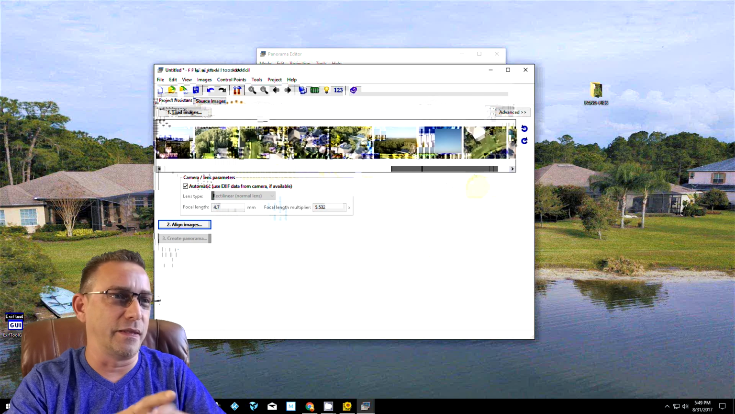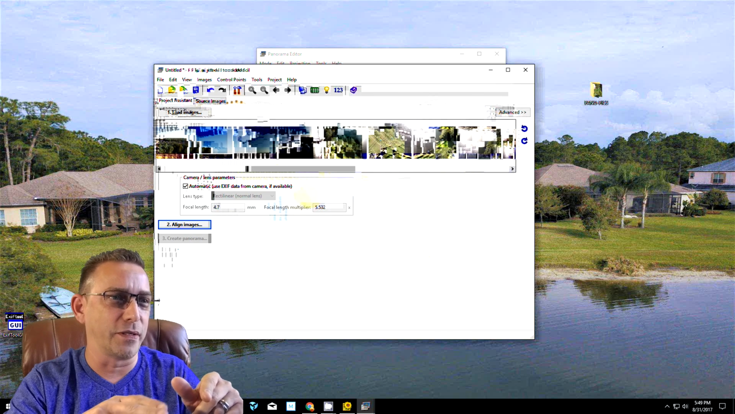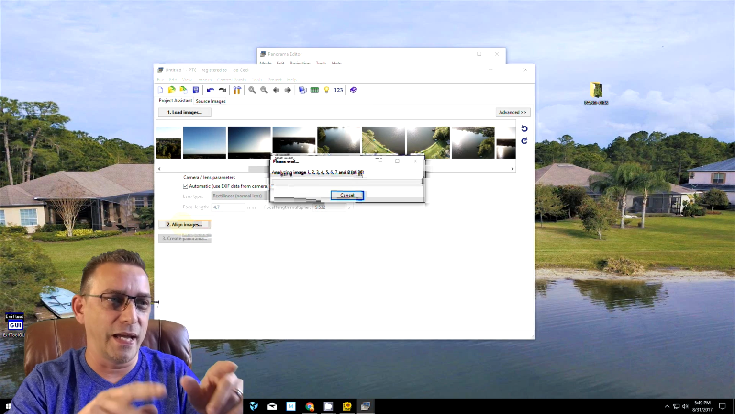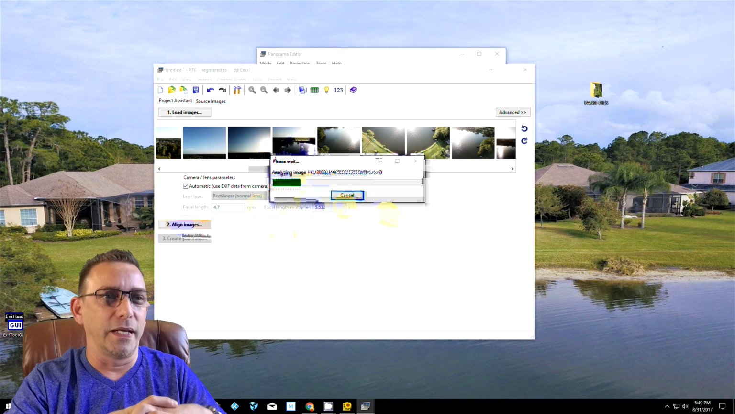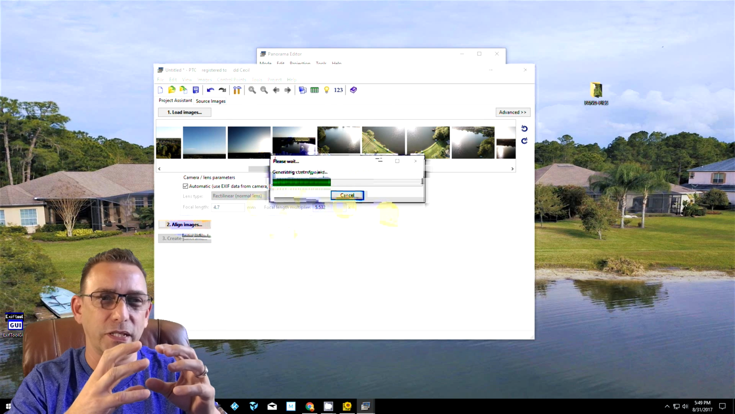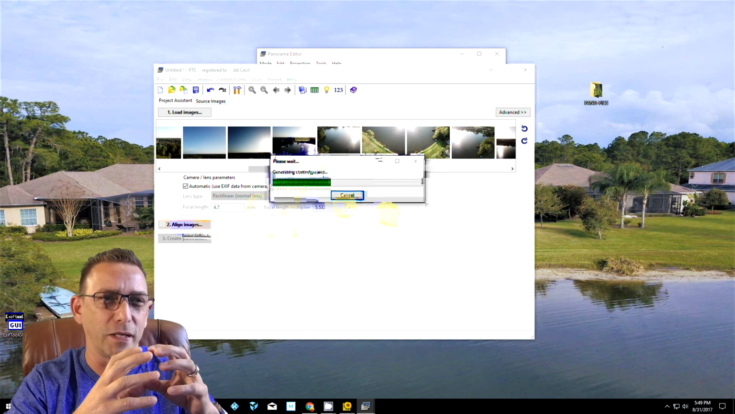And the next little thing down below there is the camera lens parameters. We're going to keep that as is. And then click number 2 checkbox there. And it's going to analyze the images, try to stitch those together as best that the program can do.